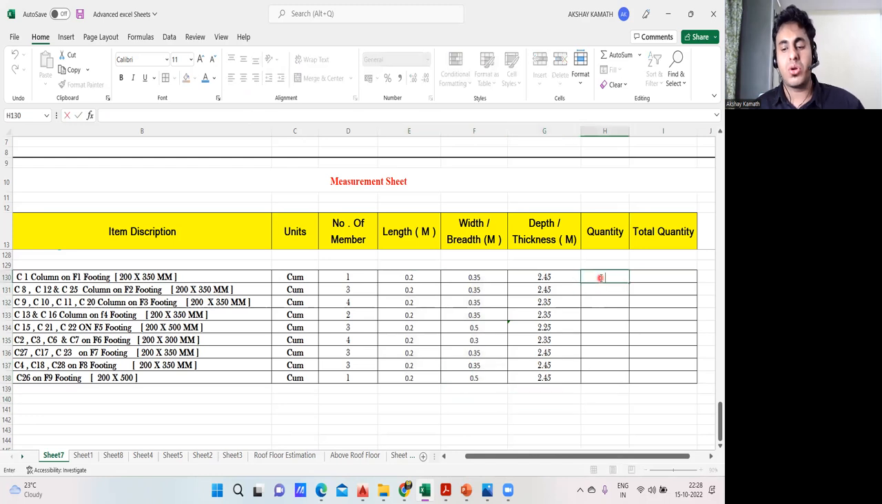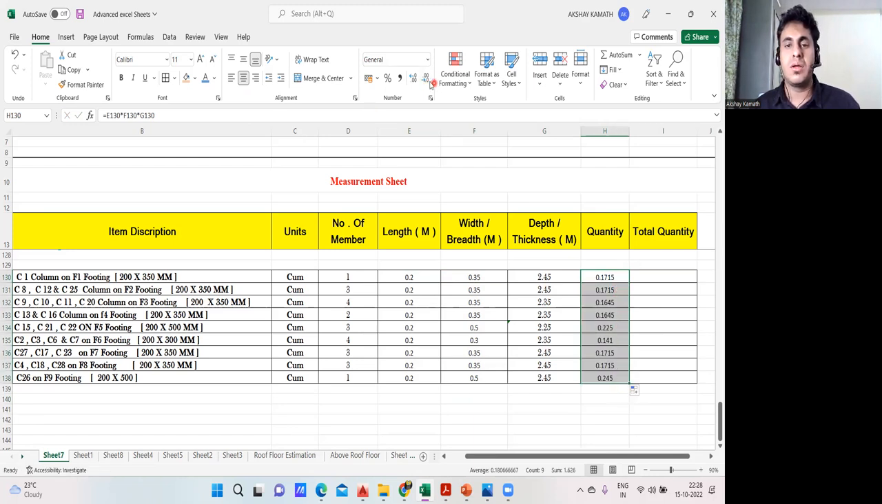Now coming to the quantity, I'm finding the concrete quantity, so I require the length, multiplied by the breadth or the depth, multiplied by the height of the column. Just do that. I'm getting 0.715, and then you drag it in this way. Done. You have got the concrete quantity for a single column.